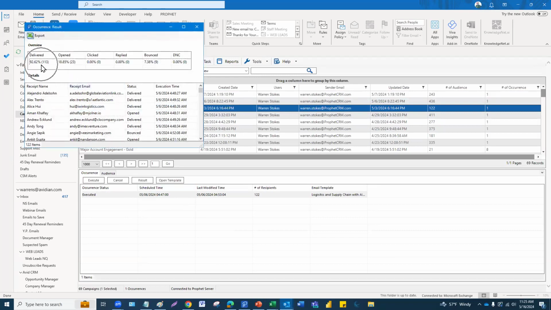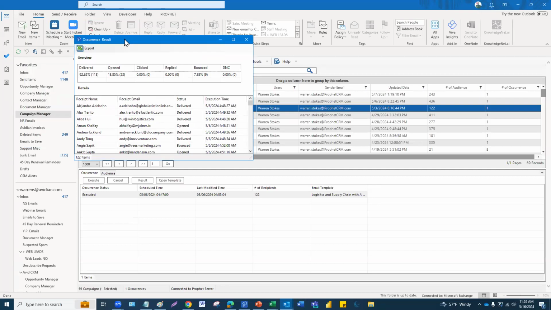You can see on top, it starts with the delivered. The delivery rate on this campaign was 92.6%. That's actually pretty high. If any of you have had experience using other email marketing platforms, you're going to find it's not uncommon to be down in the 40, 50, 60% range of delivered emails. So I'll get into a little bit more about why the delivery rates are high.